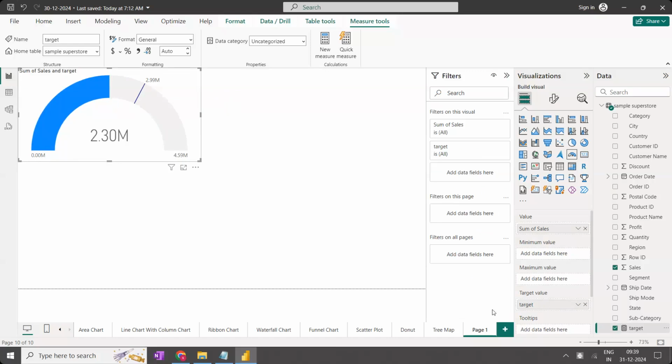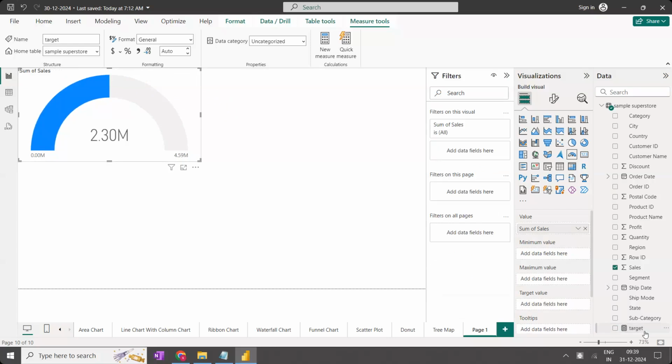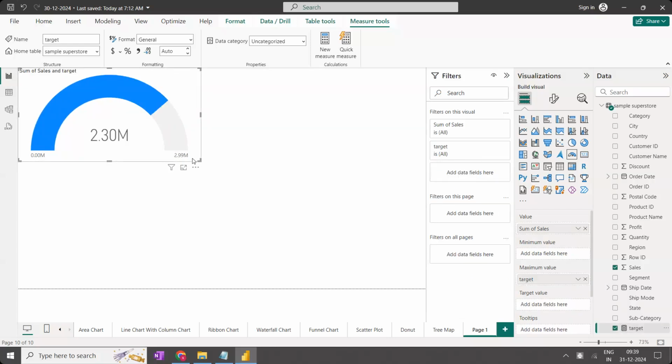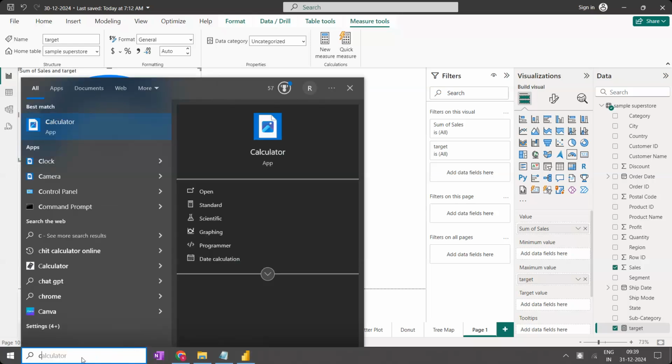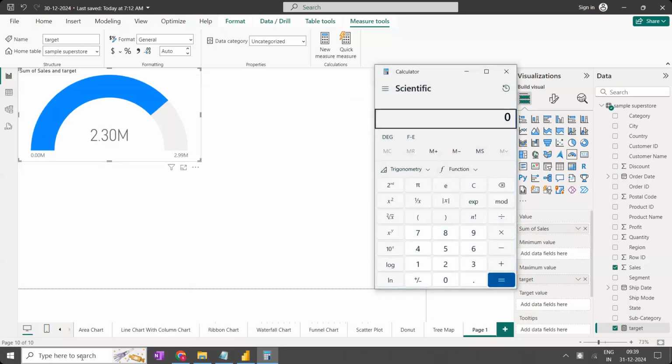It is going to show like this. If you keep the target here, if the target value you are keeping as the maximum value was set to 2.99. What does this 2.99 mean? Nothing but, I'm opening the calculator. So here I'm going to take 2.3 into 1.3. That is 2.99. That is my target.